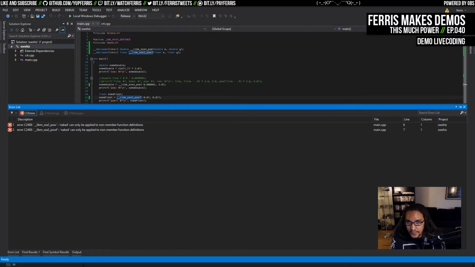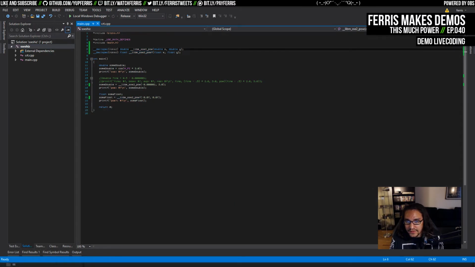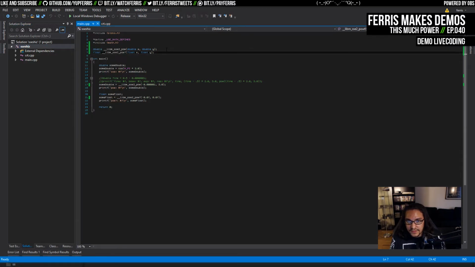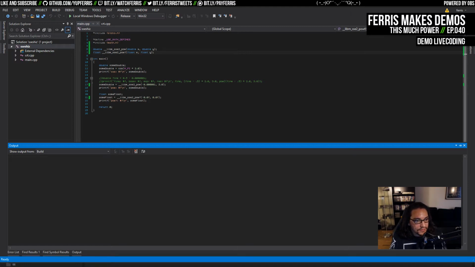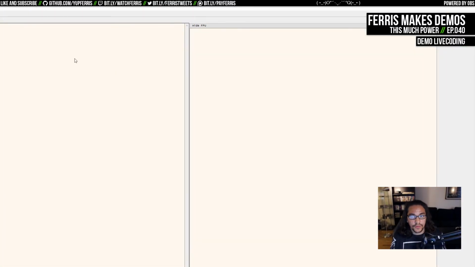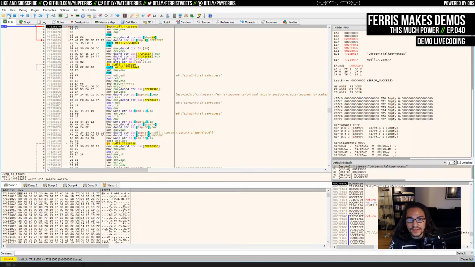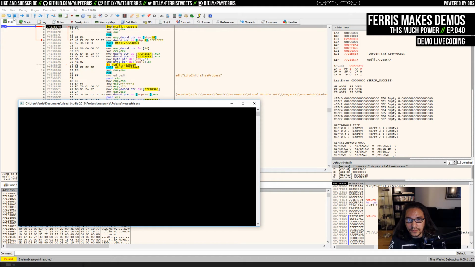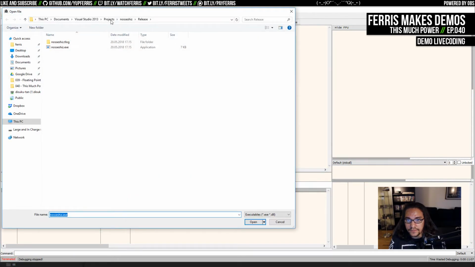Can only be applied to non-member function definitions, which is the case, right? Maybe it's this that it doesn't like. Seem to be okay. If I run that, I get some crazy stuff. But I just want to look at the disassembly here. So x32dbg, which I'm actually using more than Ollie these days, has the same interface, just looks a little better. And that is the wrong executable that it ran. So I gotta run the other one.